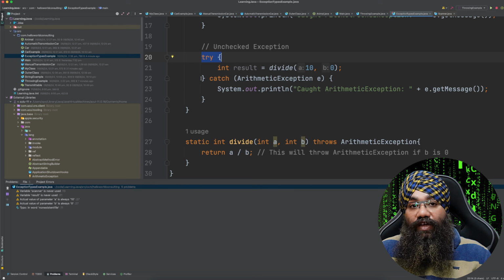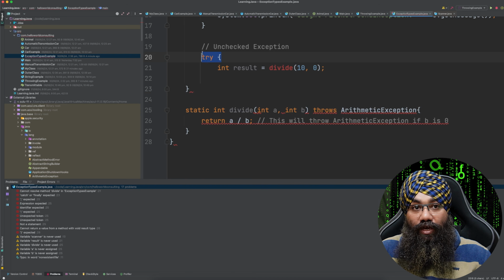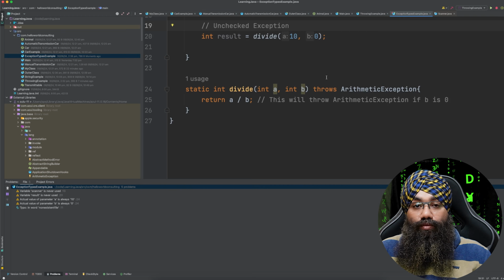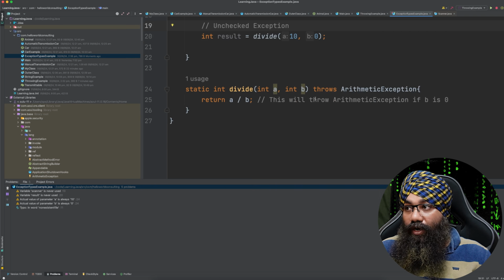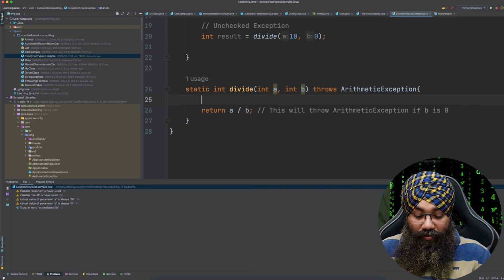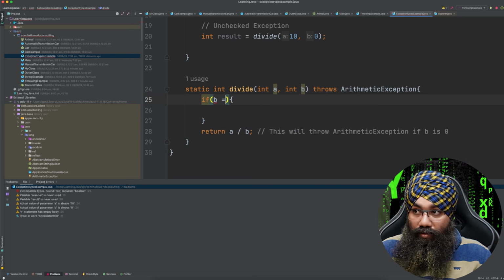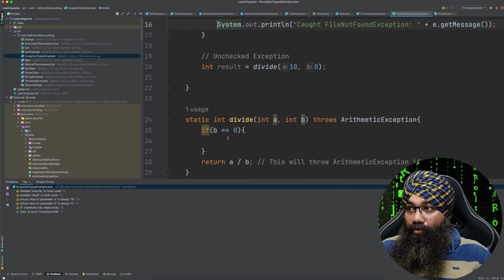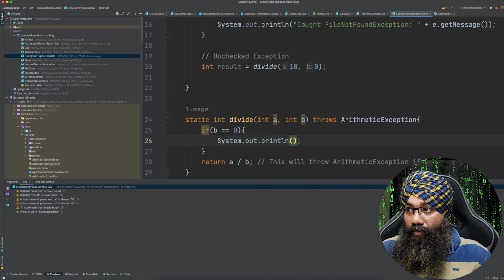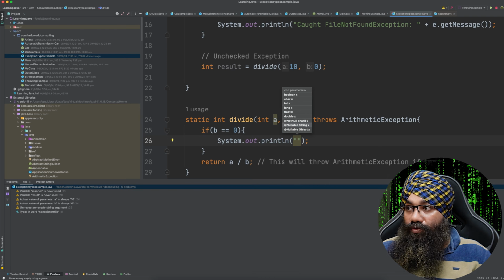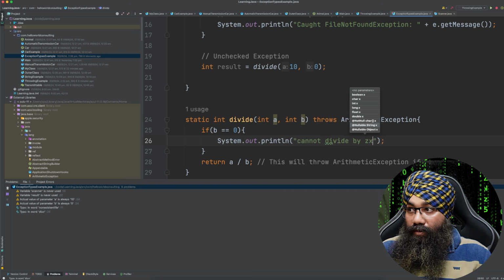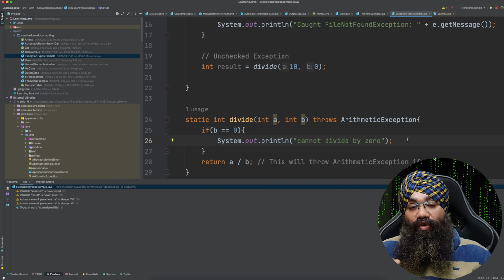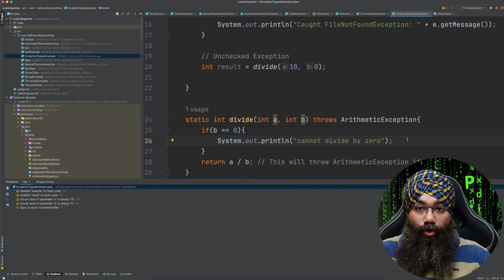Because you as a developer know that there is a chance of exception occurring, you should not handle unchecked exception using try catch. What you should do is, you know the situation when this exception can occur and you should try to fix the situation. How can you fix the situation? You can say if b is equal to 0, then maybe you can simply inform the user. You can do system.out.println and tell the user cannot divide by 0. Okay, so this is the correct way of handling unchecked exception, which is, you don't use try catch. You can use try catch, but you should not use try catch.